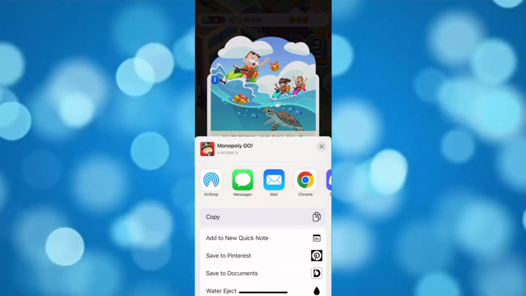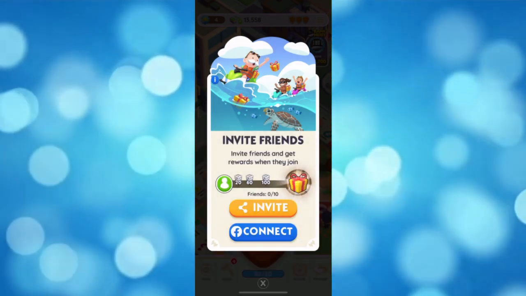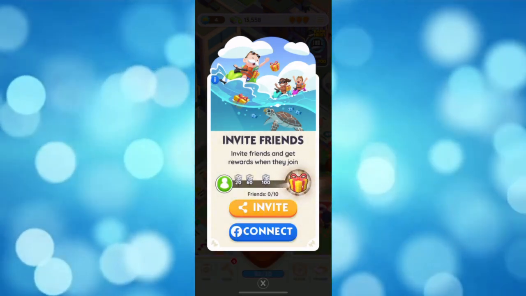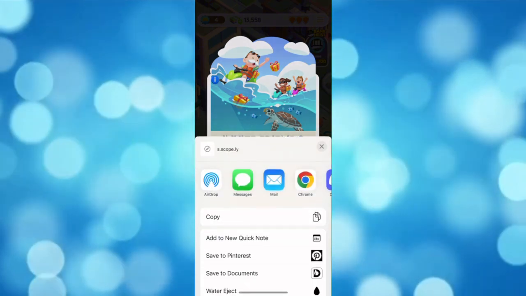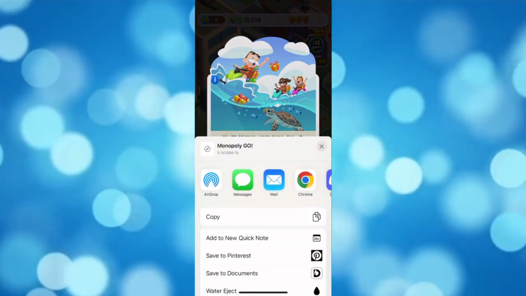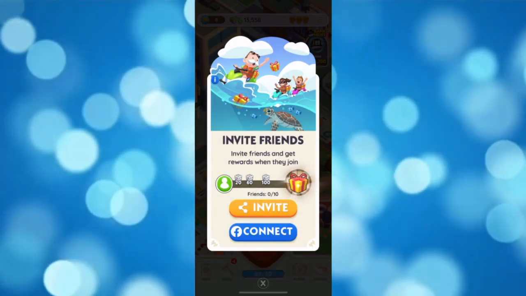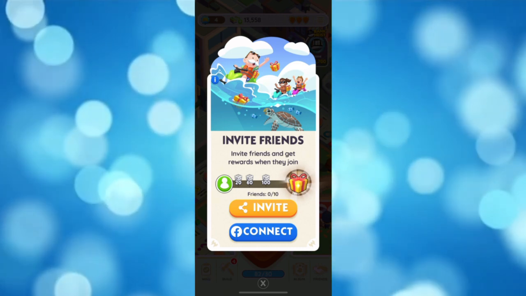And now you can send this link to whoever you like. You can choose to send it to your friends via Messenger or any social media in order for you to receive more dice to play the game.